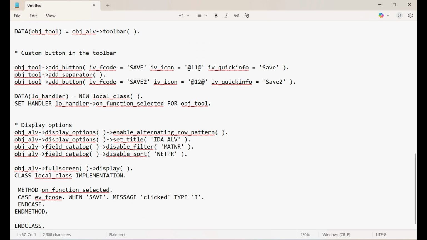Finally, this is the class implementation. Whenever the toolbar button is selected, it comes here, and based on the function code it starts working on the functionality of the button. So this is the simple code. Play around, you have a lot of options. Always remember, take the data and put it in an ALV. This is the best option, and if it's a high volume of data, it works really well.